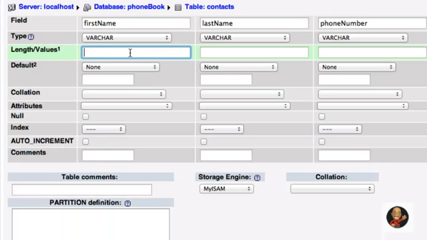So for example, if I type 6 here and I type in a name that is longer than 6 characters, any characters after that 6th character are going to be truncated. And I'll show you an example of this later. So I'm just going to keep 6 there, and for the last name I'm going to put 15, and for phone number I'm going to put 12.